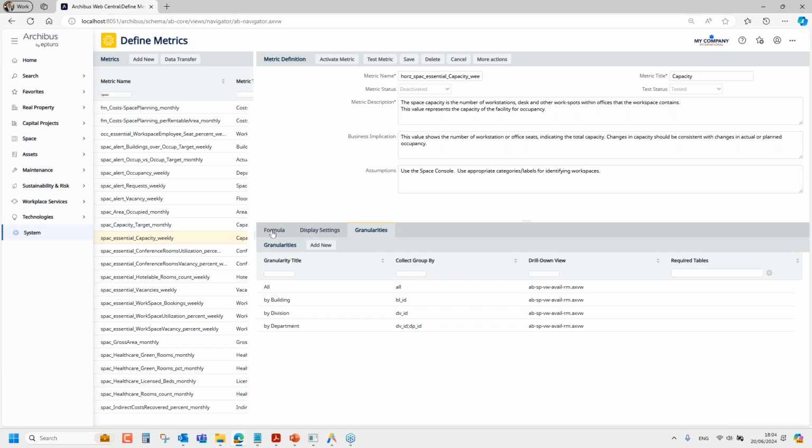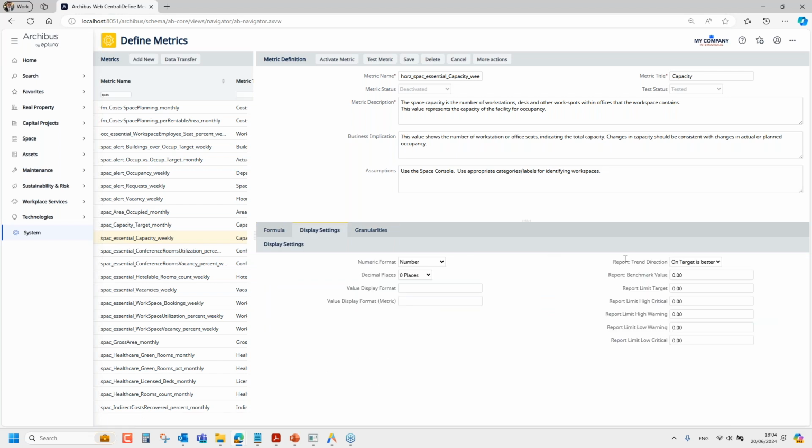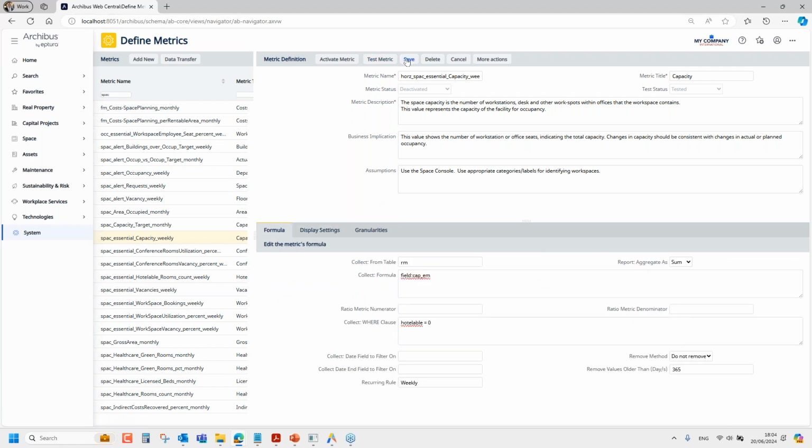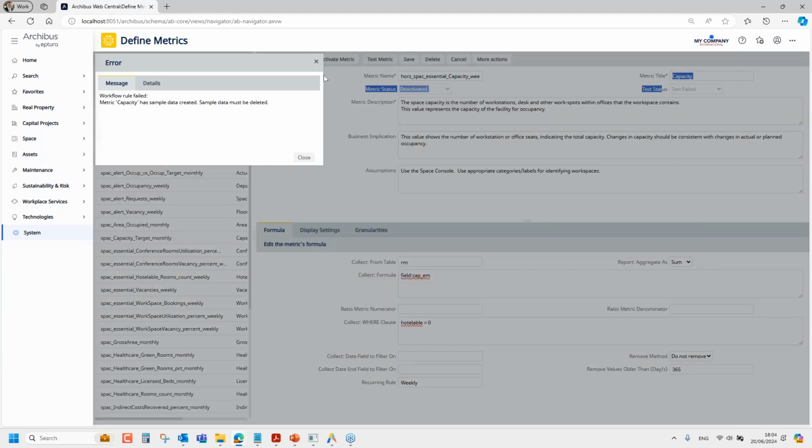So once you've done this, you've created the formula, you created your granularities, you identified whether you have a target or not and how you want it displayed, then you can save the metric, okay? And every time you save it, the status changes. And then once you save the metric, you need to test the metric. So it needs to be tested first, and the system will tell you whether it has been tested successfully.